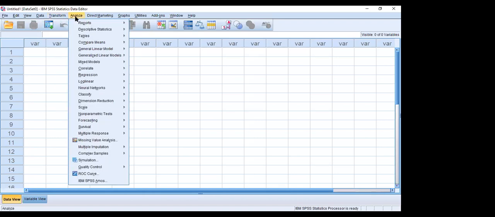Then coming to Analyze. Analyze is the most important menu here. You can consider Analyze as your statistics. After entering the data, whatever analysis you want to carry out, it will carry out. Using Descriptive Statistics, you can get the frequency table, descriptives, explore the data, crosstabs, P-P plots or Q-Q plots. Then you can carry out Compare Means.